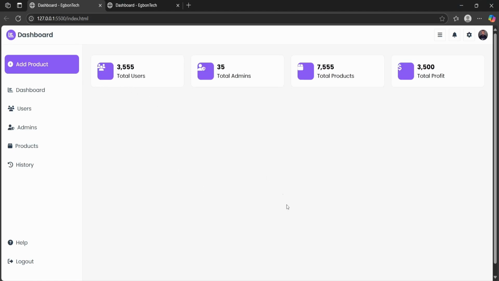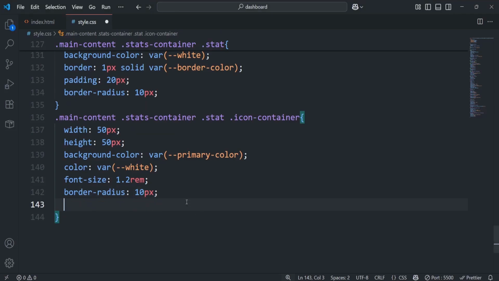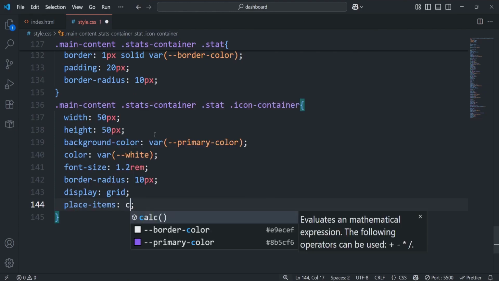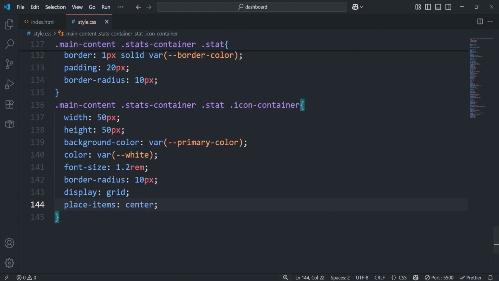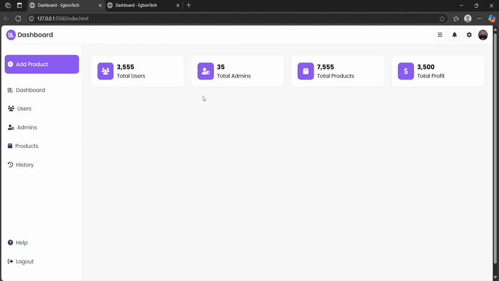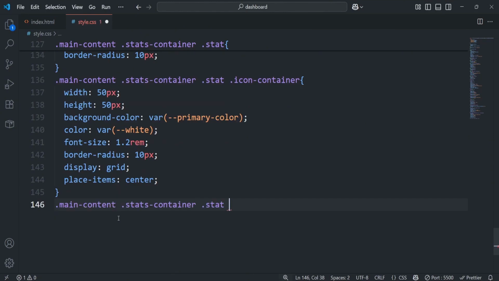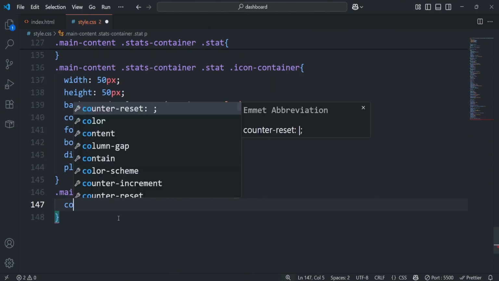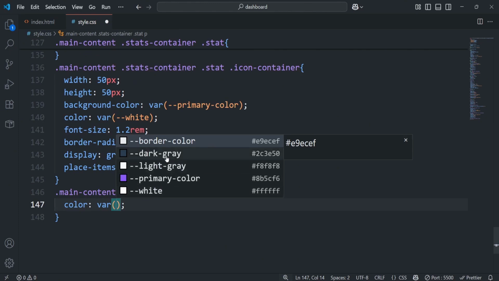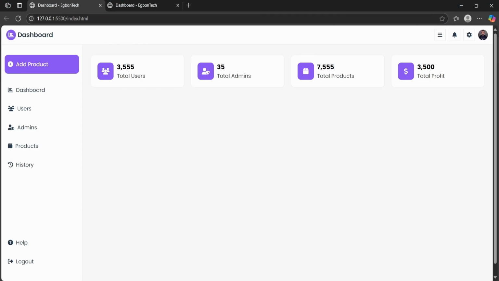And we have to place the icon at the center, so I'll just give it a display of grid and place the items at the center. Save that. Head back to the web, you can see that the icon is now at the center of the icon container. So last, for this stat, I'll just add styles to this paragraph tag. Okay, so I'll just copy this, I'll paste that underneath here. I'll just target the paragraph tag. I'll give the paragraph tag a color of dark gray. I'll save that. Head back to the web page, and with that we are completely done styling these stats.